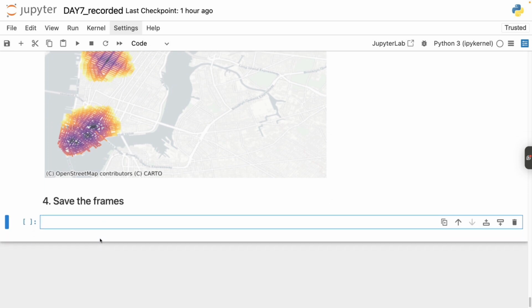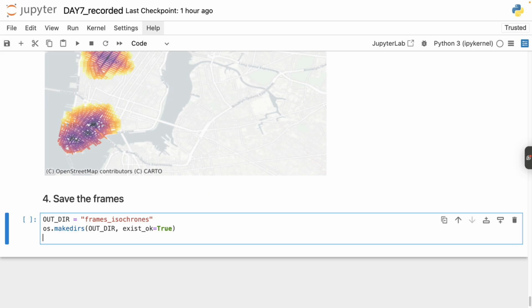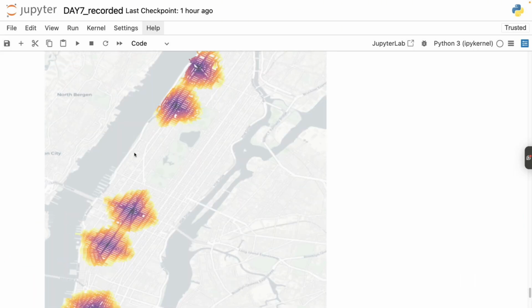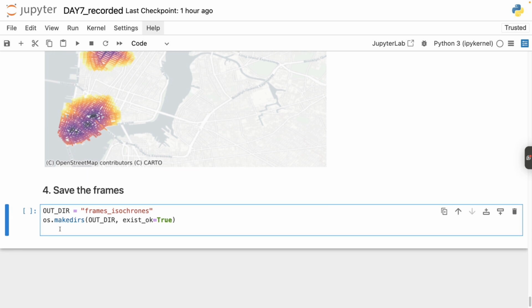Now we will do a few steps, some of them repeated, others new, to make sure that we have a pipeline which is able to run through all the different minute values, so all the different isochrone layers one by one, and then run it through all the temporal snapshots we have, so that we will have a nice series of frames. For each frame we will use the same visualization logic, and we will also export the result and save the file into this output directory.